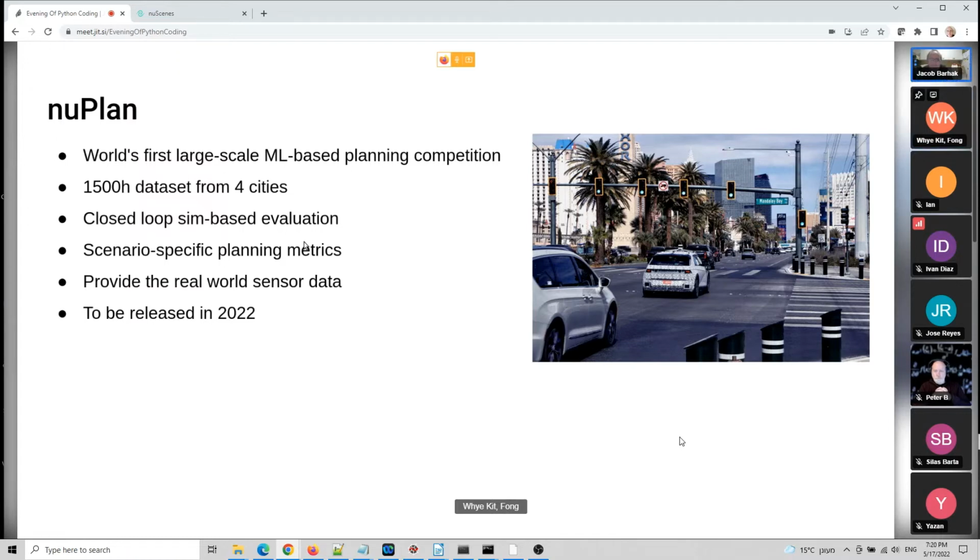I have to ask. So you say that you have the large-scale ML-based planning competition. Do you have any time that you do it, and who can enter? Is it like someone who sits at home and wants to do something with driverless cars, or does it have to be a company, or do you have any idea?